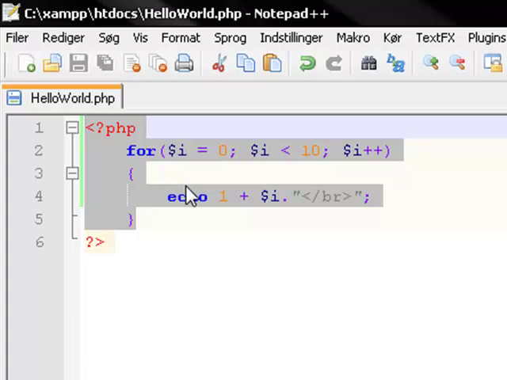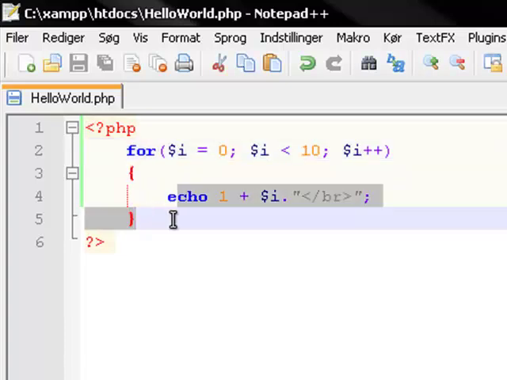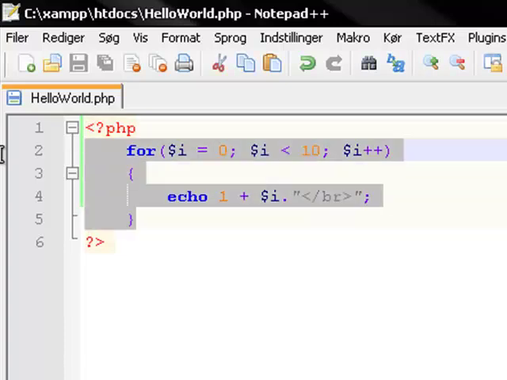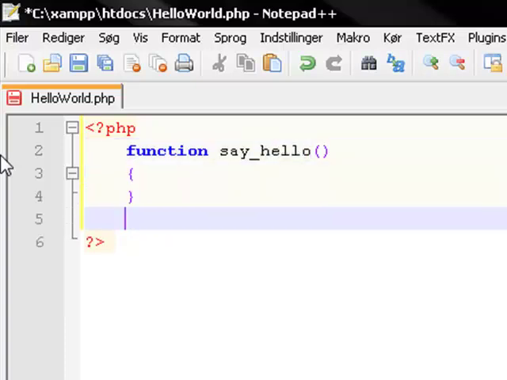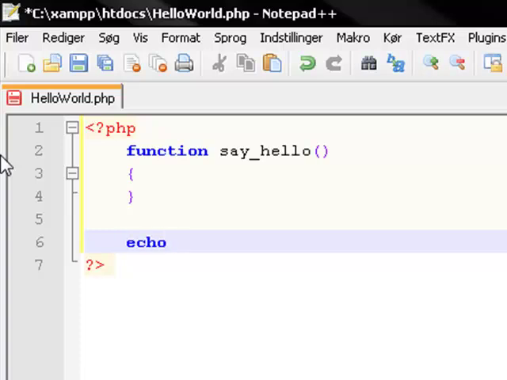First of all, erase this whole for loop, not the PHP tags. Yep, like this. And now type function. Function is the keyword we're using when we're declaring a new function. We're going to call this function say hello.